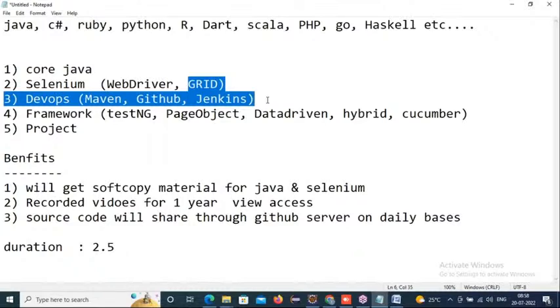I can't complete it in 1 hour, right? And also time will be dragged. That's why only on weekends, out of 2.5 months, 4 weekends I will take to complete this. Maven setup, GitHub setup I will take 6 hours. Jenkins I will take 6 to 7 hours, like this. That's what I'll take 4 weekends to complete these selected concepts like grid, Maven, GitHub, and Jenkins. But all the remaining concepts I will take regularly Monday to Friday, over 2.5 months.